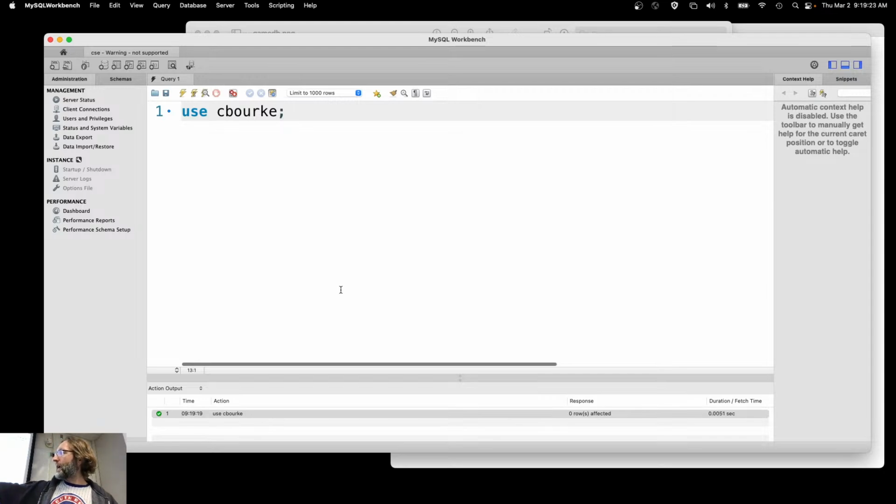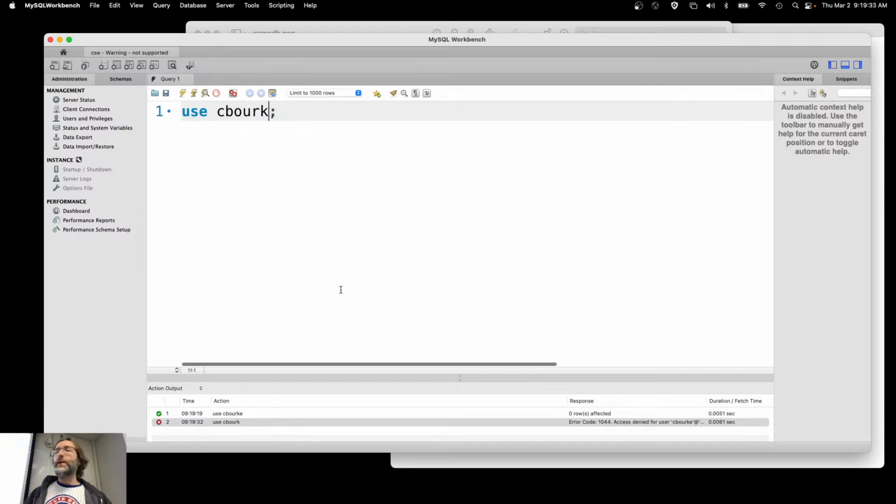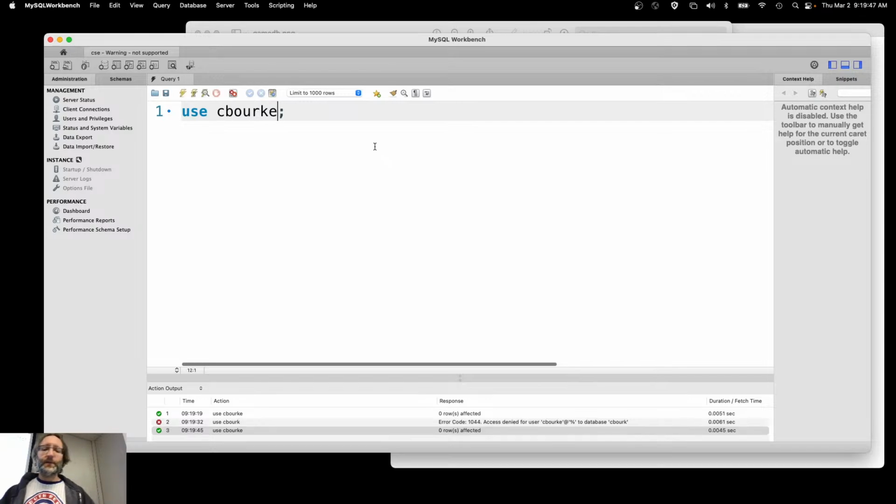A successful execution will result in a green check mark down below. An unsuccessful one, if I misspell my name or something, will result in a red X. Error. You can't do something like that. Access denied, because there is no such database, because I misspelled my name here. There we go. Let's go back, and now I'm using my database.